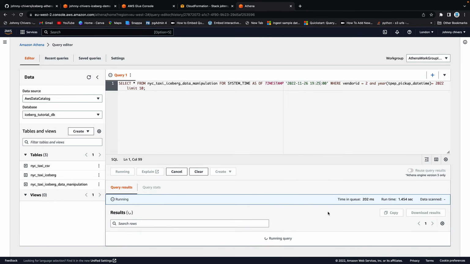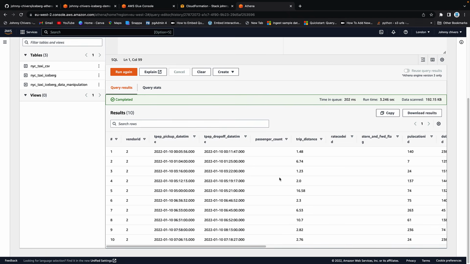Should have taken a note of when I ran that query. Would have made this easier. Yeah, 25. You can see the passenger count here, for example, is blank on those top 10 rows.